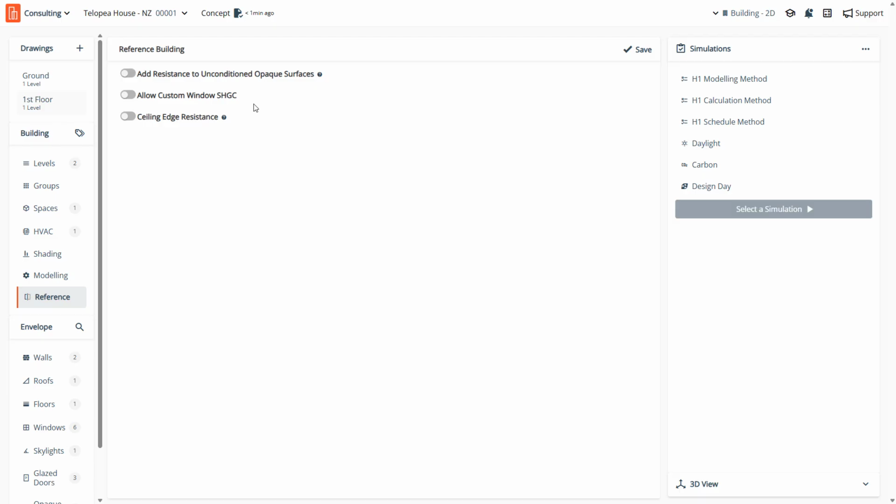Allow custom solar heat gain coefficient when toggled. This allows you to determine the solar heat gain coefficient. In typical cases, we determine that for you for the reference building, based on advice provided by MBIE and work undertaken by Wagners, and I think BRANZ were involved as well. Again, generally you don't need to do that. We'll determine what the reference building is for you.